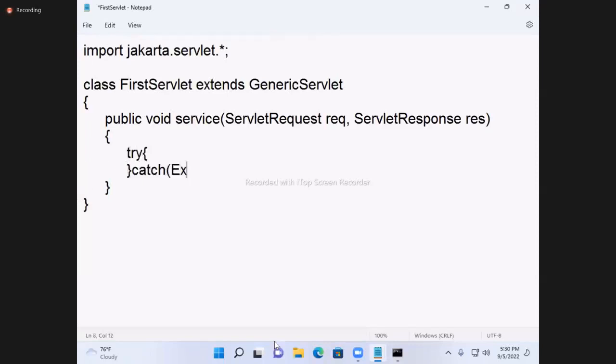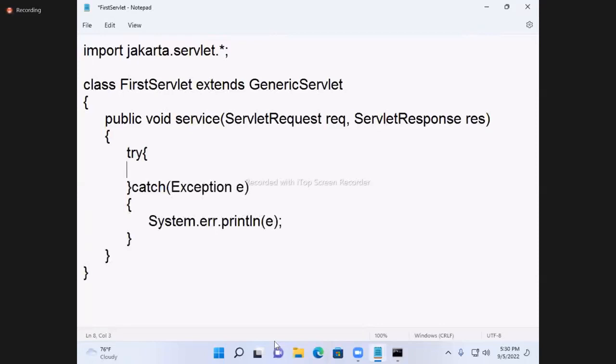Can I write Exception? Will it handle those exceptions? It will handle all the exceptions. System.err.println(e). Now it will receive a request and it will send a response. Presently, receiving the request is nothing.